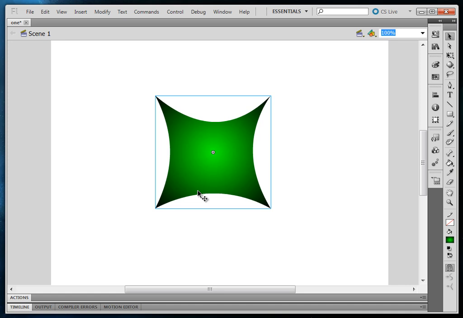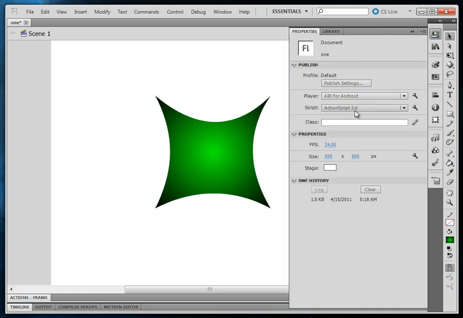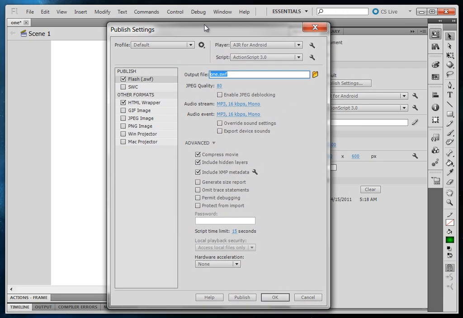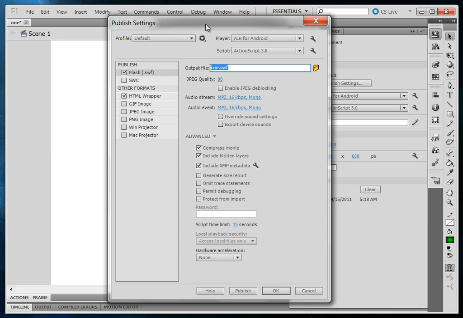Okay, what's next? If we look at the property inspector here, we can see we have some new options. This has been redesigned. If I go into publish settings, first of all, this window, the publish settings window, has been completely redesigned. So I have my publish formats.